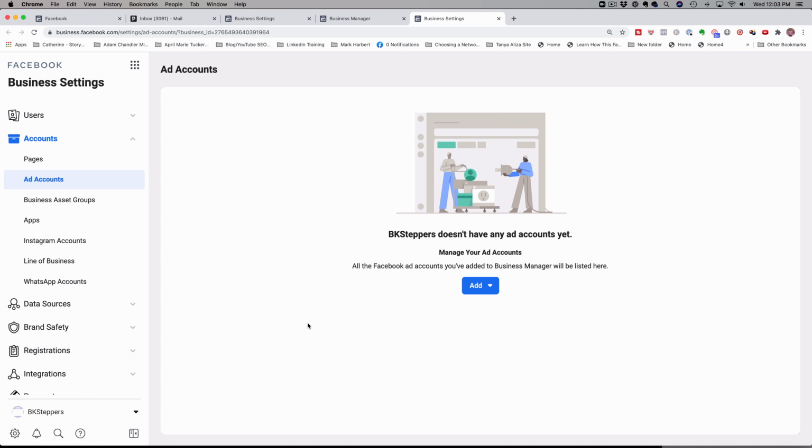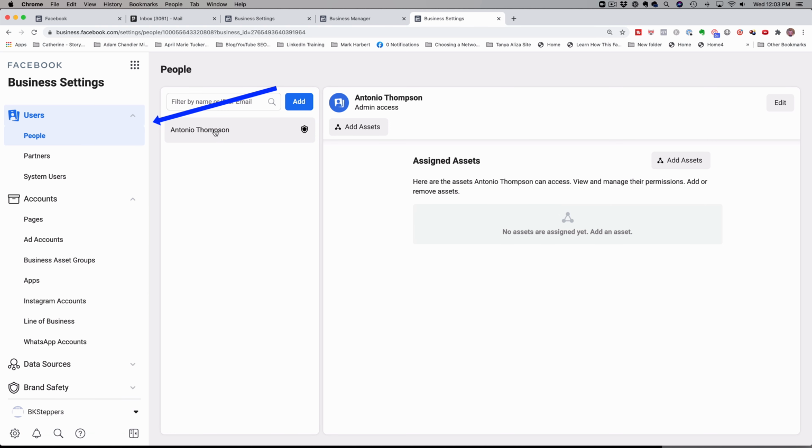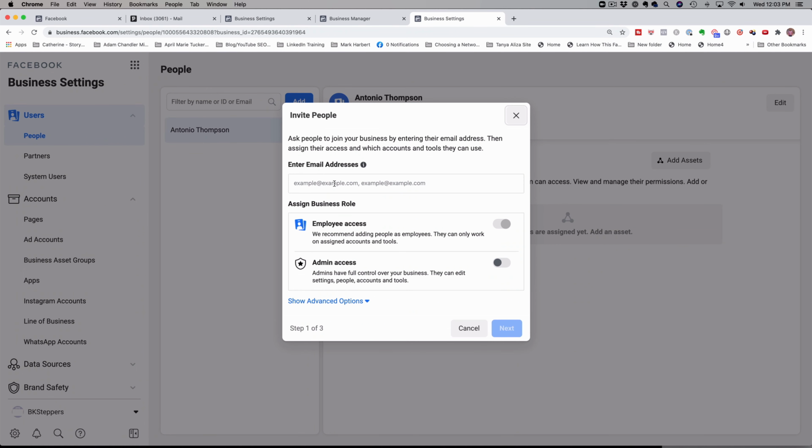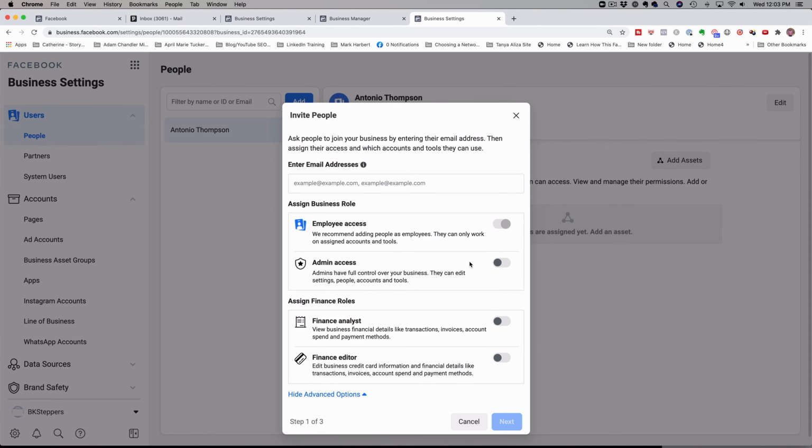we are now in the business settings. What we can do here, under users, is add people to the account. So right now it's just me on the account here. If I click on the add button here, the blue button, I can go ahead and invite people to join the business manager. All I have to do is enter their email address and then decide what business role I want them to have. Will they be an employee, or will they have full admin access, or will they be a finance analyst or a finance editor? So you can invite people to join your business manager at any one of these roles here.